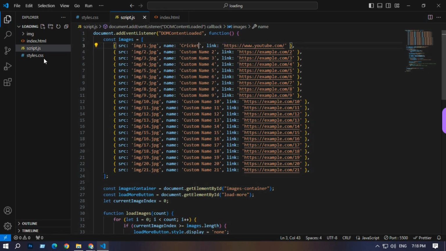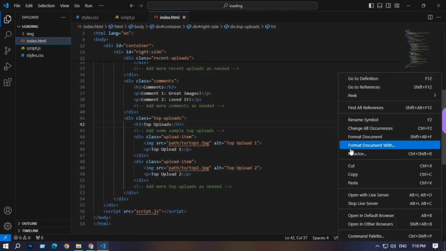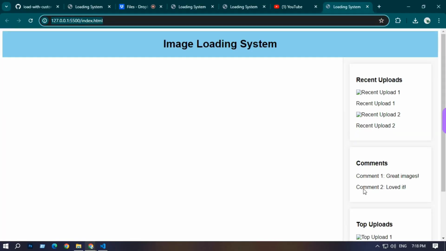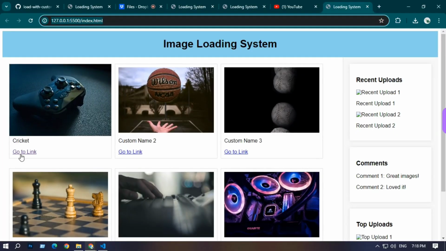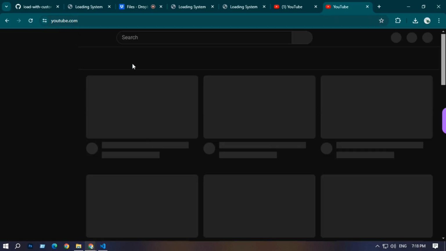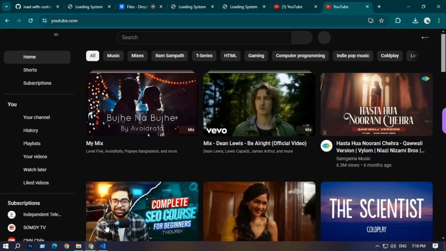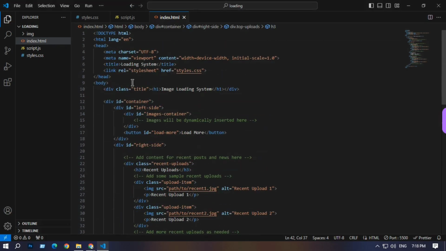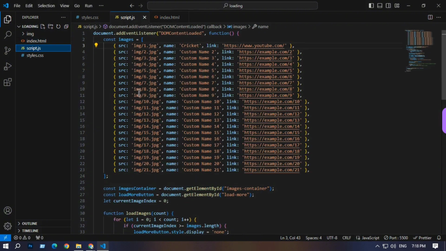So if I go to my website again, live server, so here I have the cricket and the link. If I click here, you can see it directed to youtube.com. So this is how you can change your website custom link, custom name, and custom image from the JS file.